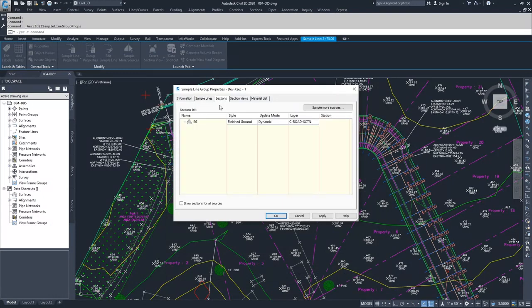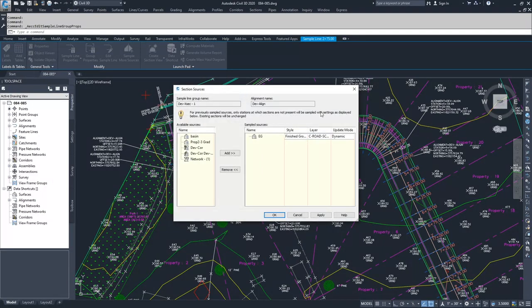Moving on to the Sections tab, this is where we show the list of options for what's going to be displayed or sampled in our sample lines. If we want to add more information into our sample lines, you can do that here by selecting the Sample More Sources button. You're going to get a window with all of the options that are available to you and what's currently being sampled. You can remove things if you don't want them sampled anymore. You can add things if you want to sample them.